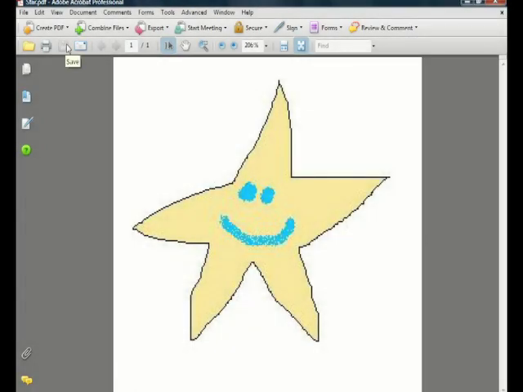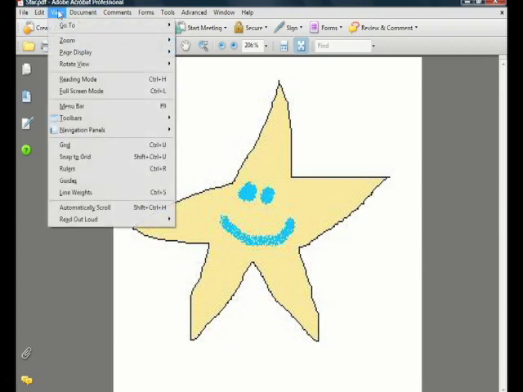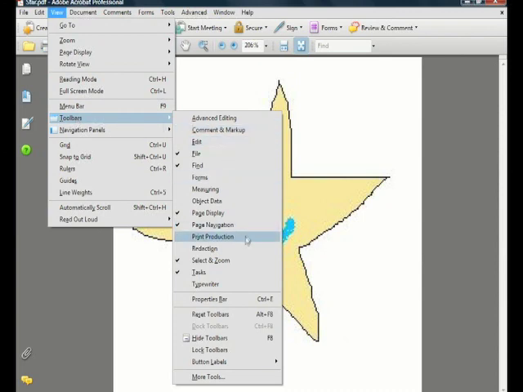Now you can control what your toolbars look like, what tools you have available, which ones are open, which ones are closed, and what is contained within your toolbars. There's a great flexibility in Acrobat. So for example, if we go up here to View and go down to Toolbars, you can see listed a nice variety of different toolbars and toolbar options.